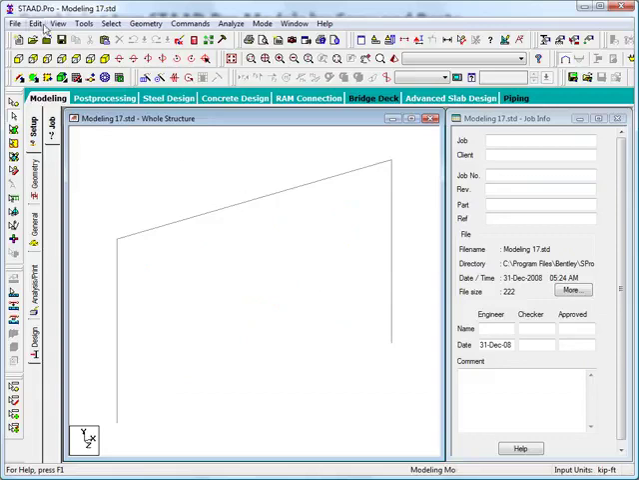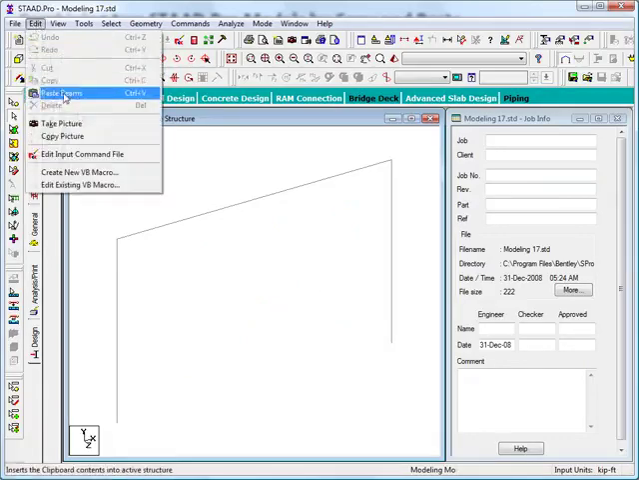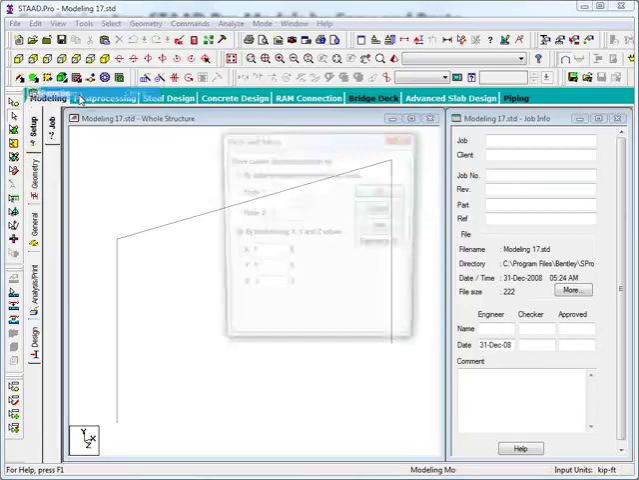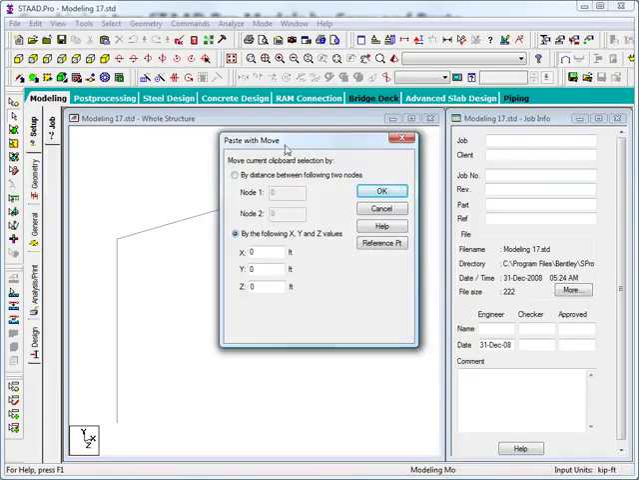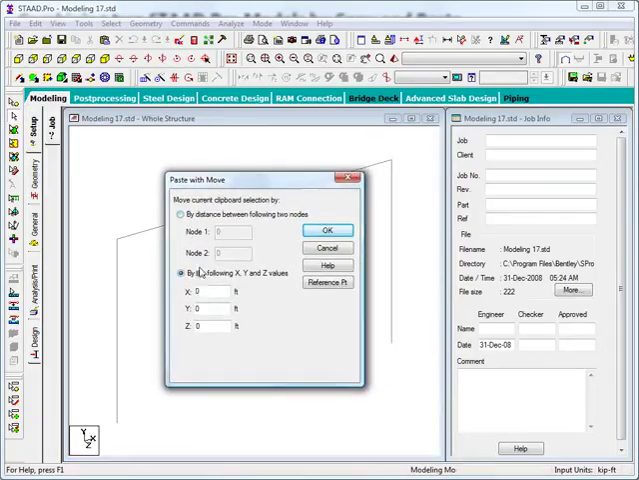And then what I can do is just come to edit. Notice that the paste function knows that there are beams on the clipboard, so I'll click the paste beams tool. We've seen this paste with move dialog box, and we've used a couple of different versions of it so far to locate the current clipboard contents. What we'll do this time is use this reference point button.